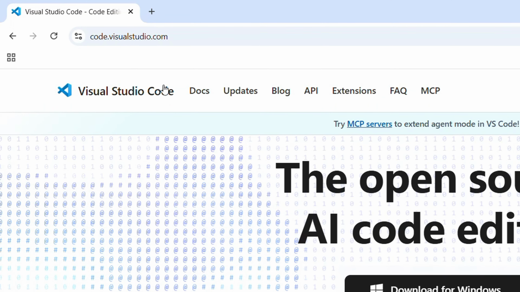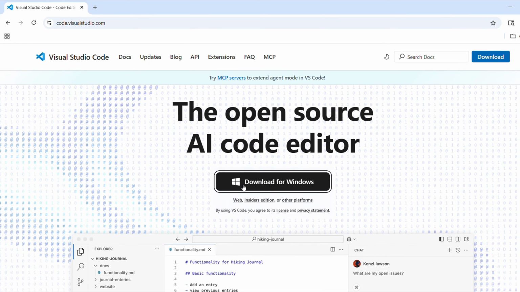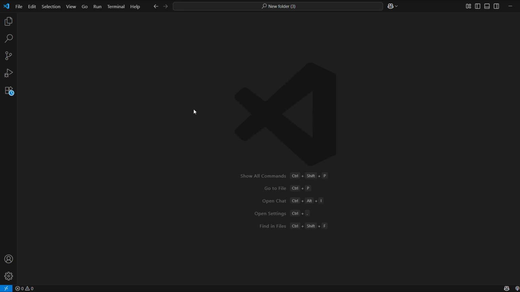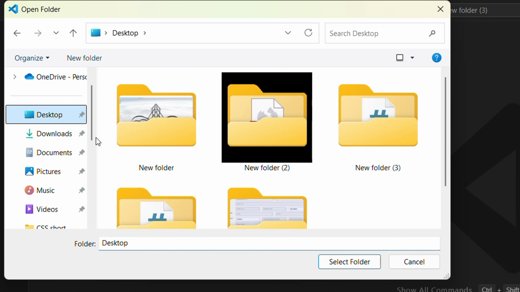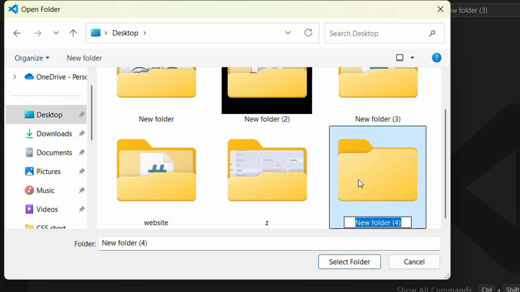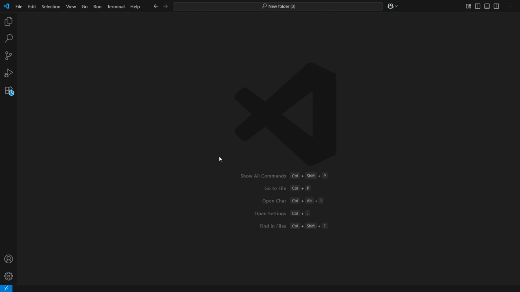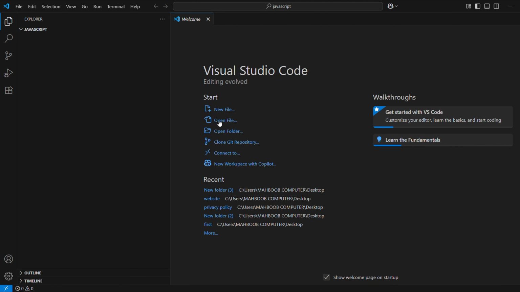At the first, let's know how we can download Visual Studio. You can go to your browser and write code.visualstudio.com. After that, you can download it from here. Download for Windows. After downloading, you will see this user interface and go to your file, open folder, and wherever you want, you can create a folder. For example, I want to create a folder on my desktop. For example, JavaScript. After that, select folder. Now we are inside our folder.